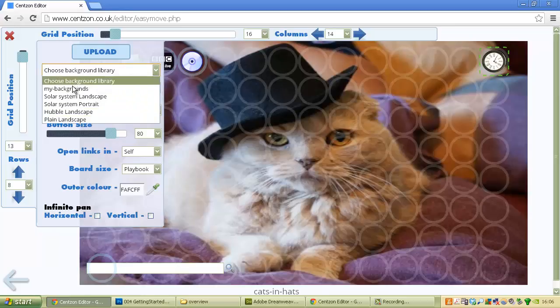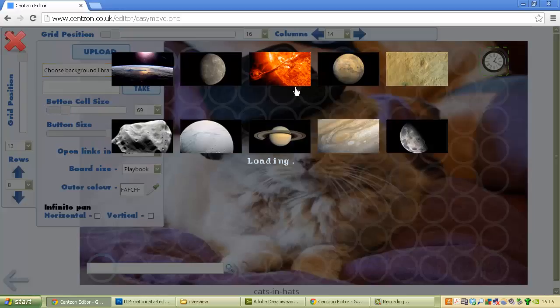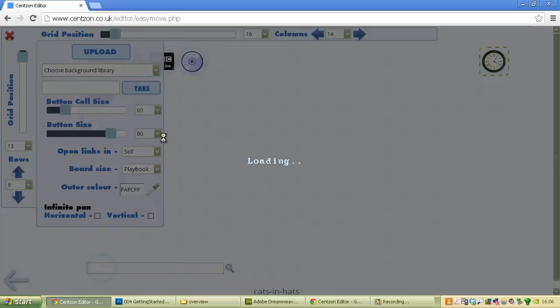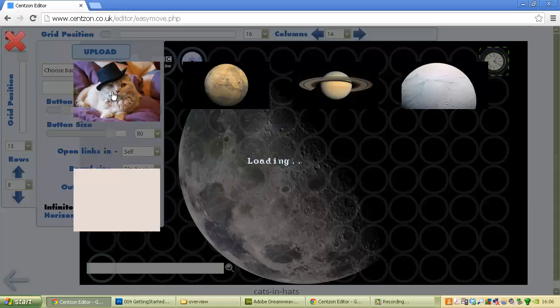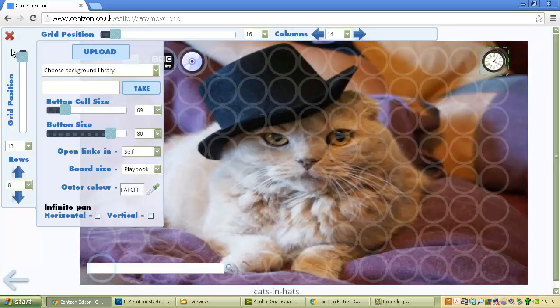We've got choose options as well, so we can choose solar system. Let me choose that one there, the moon. Go back to the cat, so a little selection there. We can also take from another board all the options which are available on the simple edit, which is in those tutorials.